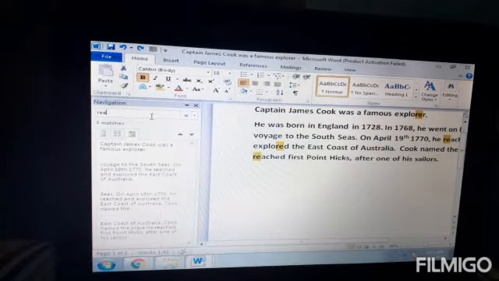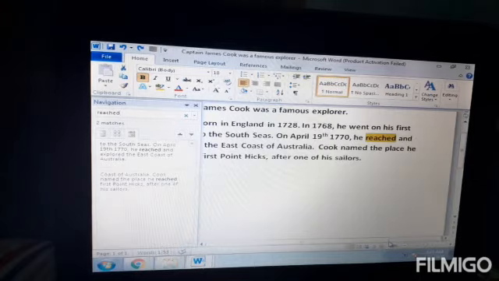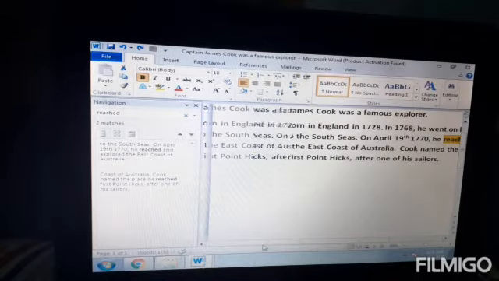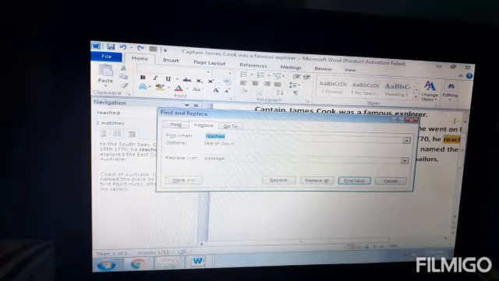Next, we are going to find the word reached in our text and replace it with its synonym, which is arrived. First of all, we go to Editing Group and find word. In front of find word, we typed reached. The word reached is 2 times in our text. It is highlighted in yellow color.